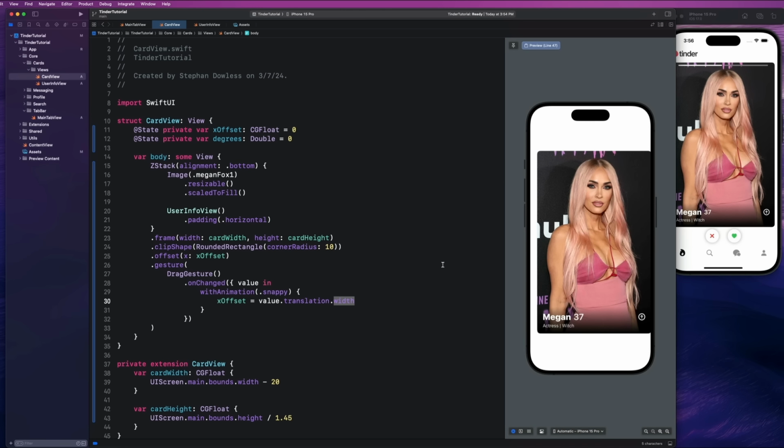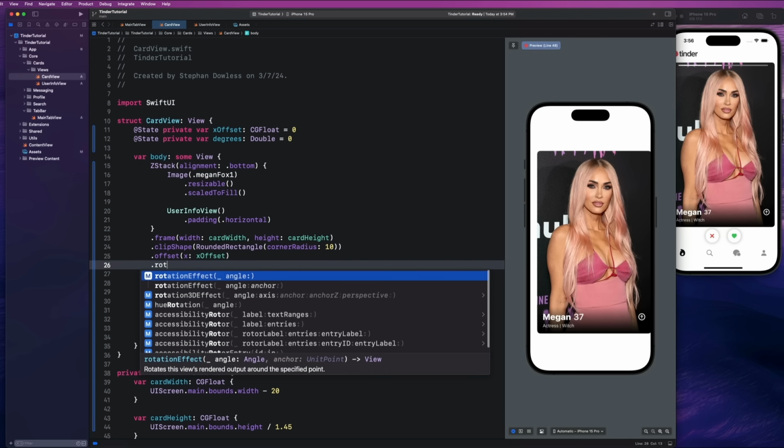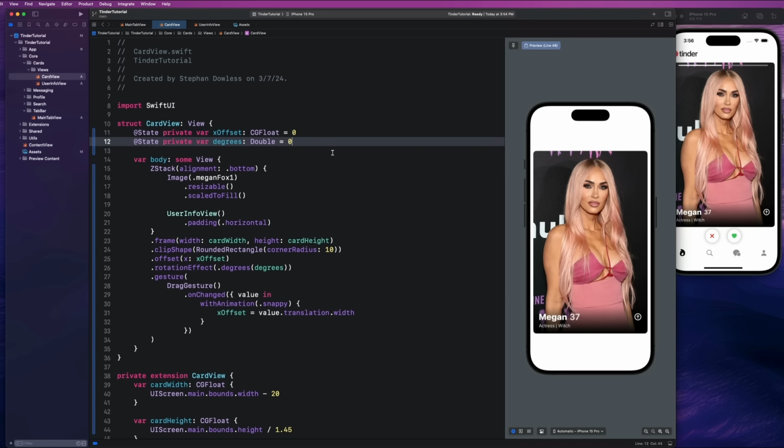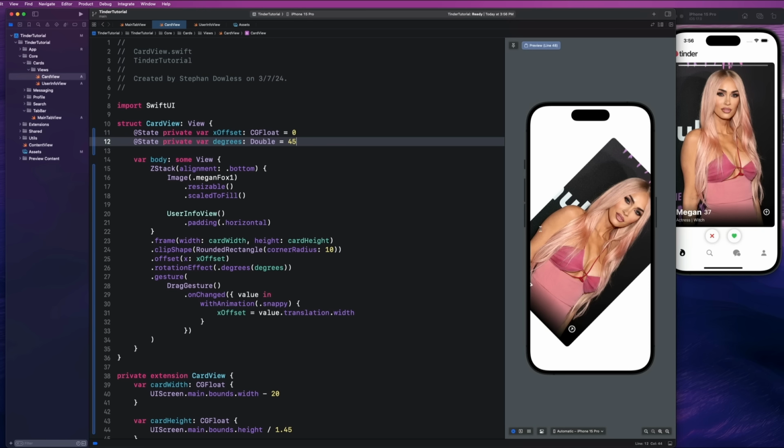Next up, guys, what I want us to do is modify our degrees here as well. So what I can do is say dot rotation effect, and I can say dot degrees and pass in my degrees, right? And just to show you guys what this would look like statically, if I change this to 45, it would rotate my card by 45 degrees. So we're going to do something very similar to what we just did with our drag gesture in the X offset. We are just going to update our degree offset as well. So this is going to be pretty cool.